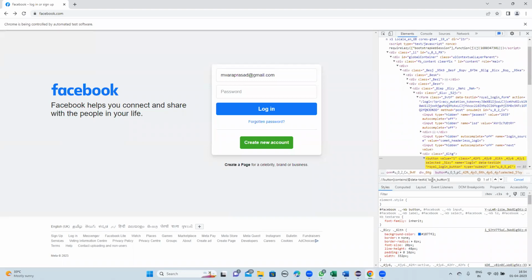See here, end login underscore button. We are using contains, right? Here I can use ends with also. Ends hyphen with. No, it is not working. Ends with is not working, guys.